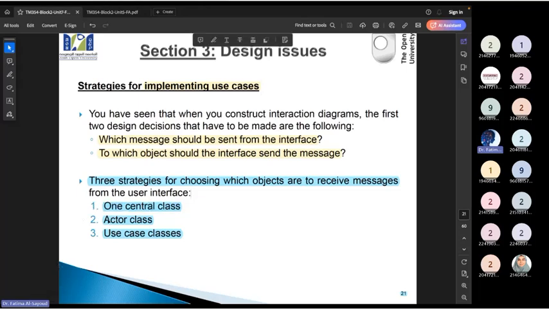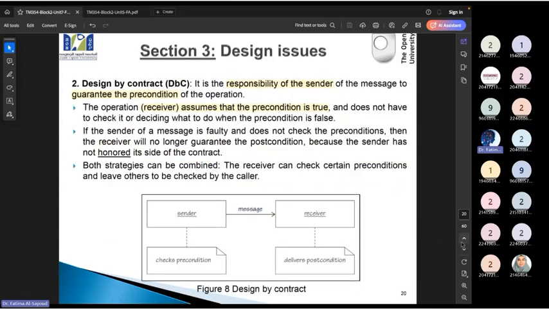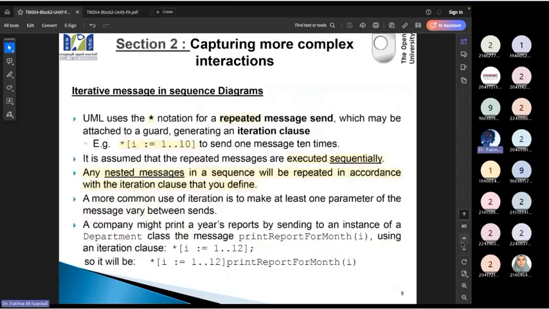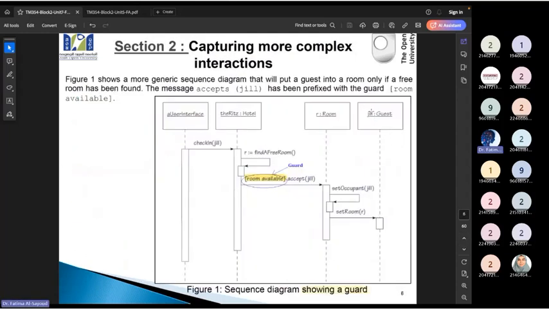The second technique says the first message will be sent to the actor class. So if we go back to our example, who's the actor class? We have a guest.